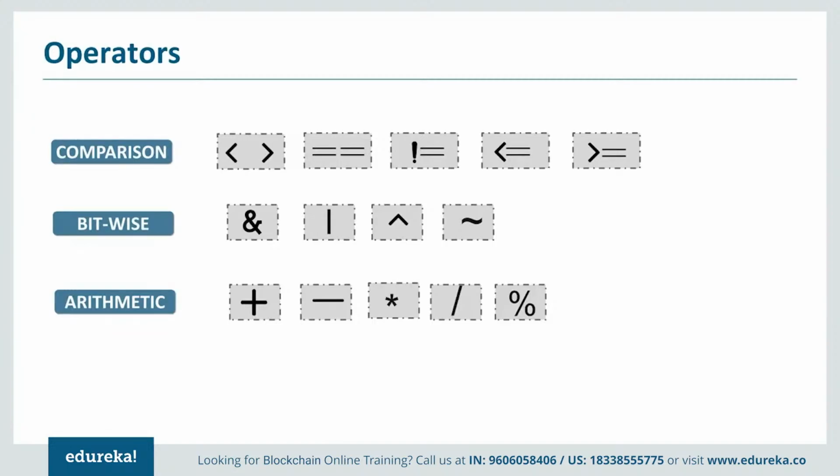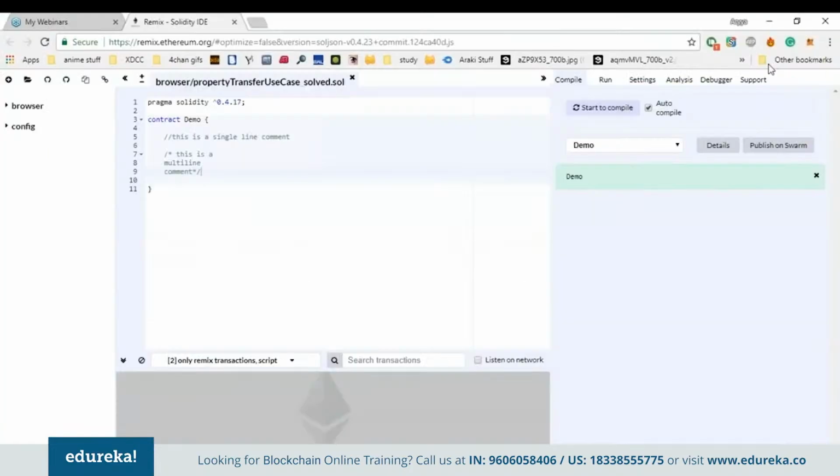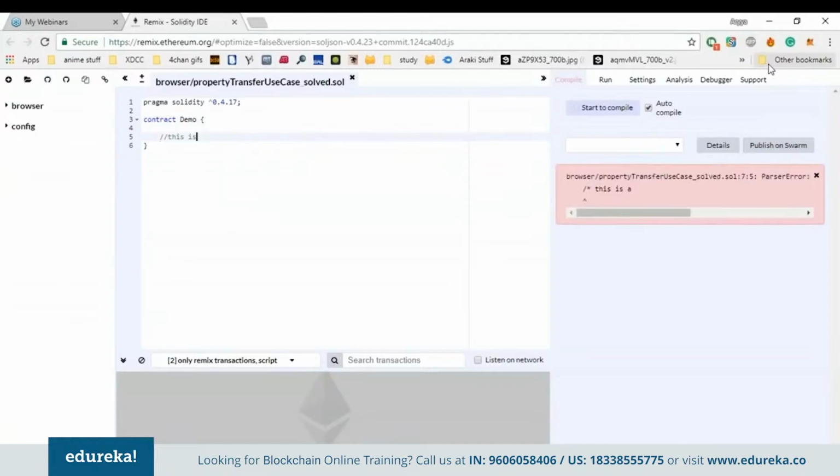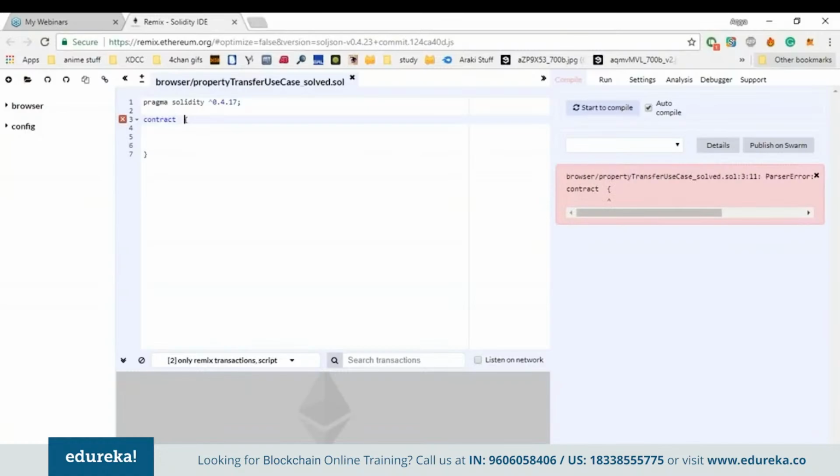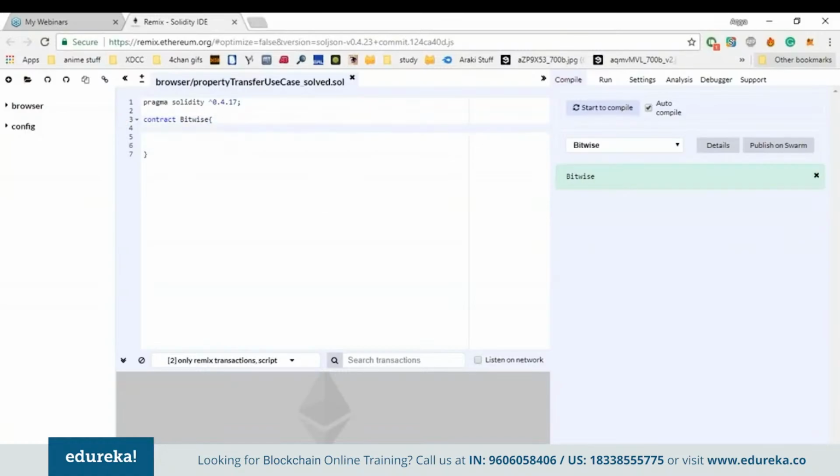So let me show you guys a quick example of arithmetic operators and bitwise operators. We're just going to use this thing that we made out here. Let's create a very simple bitwise operator demo first. So let's call this bitwise, and I'm going to do all the basic bitwise functions.